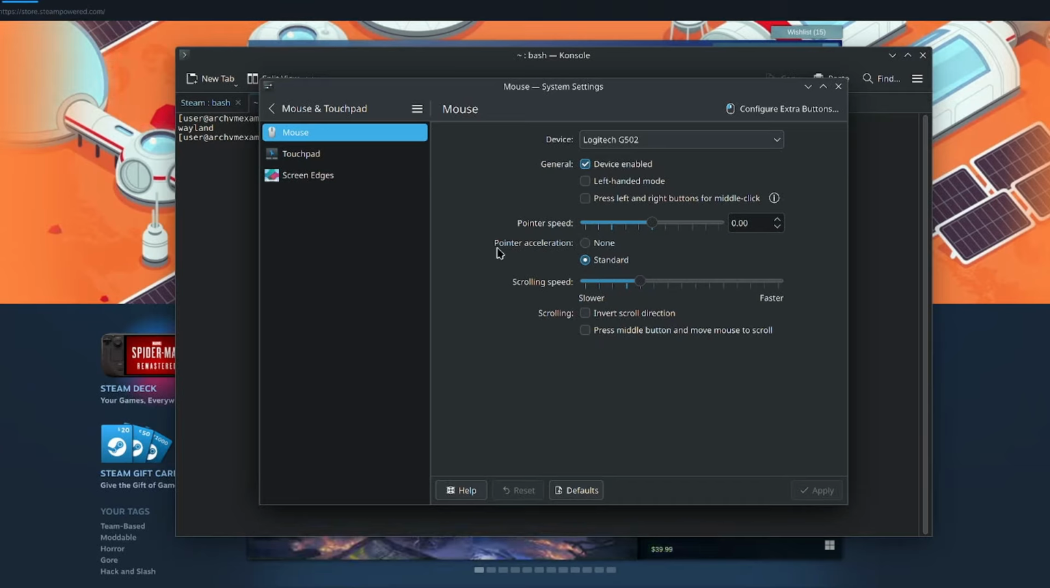And you'll see right here, we have this option called pointer acceleration. Standard means it's on, none means it's off. You may also see this defined as flat or acceleration or something like that. We just want to make sure we use either the flat or the none profile. This will completely disable mouse acceleration in KDE or in Wayland.